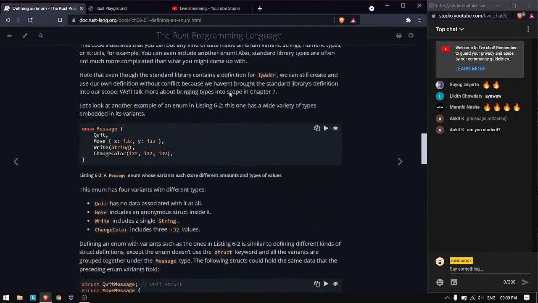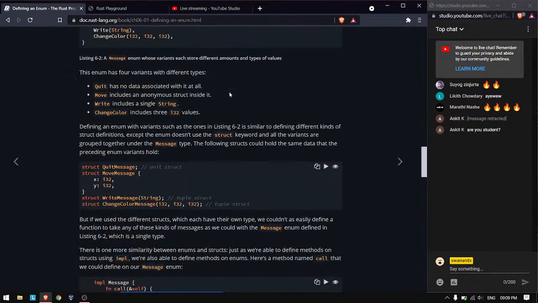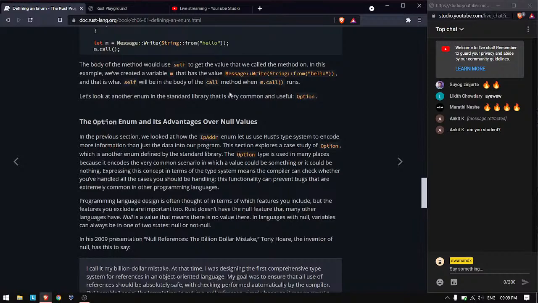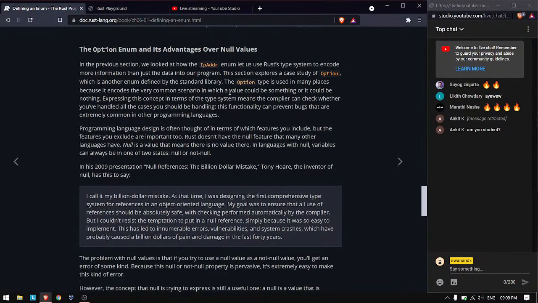So this is how enums work, or can be used in various ways. And if you have something to ask, you can just let me know in chat. I will be happy to answer.